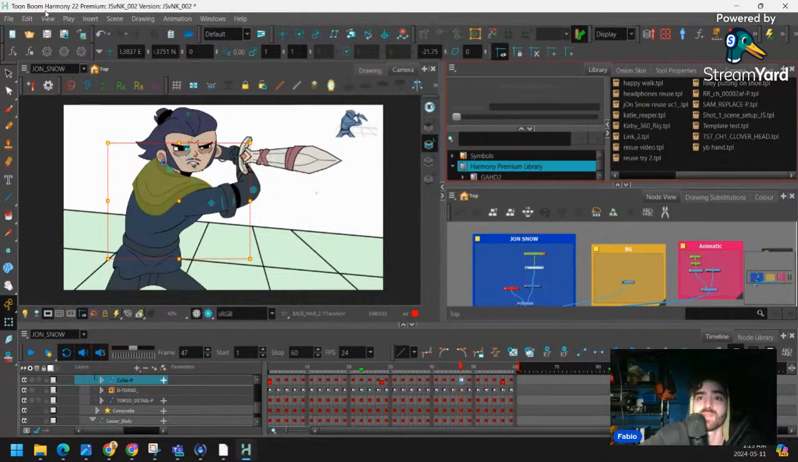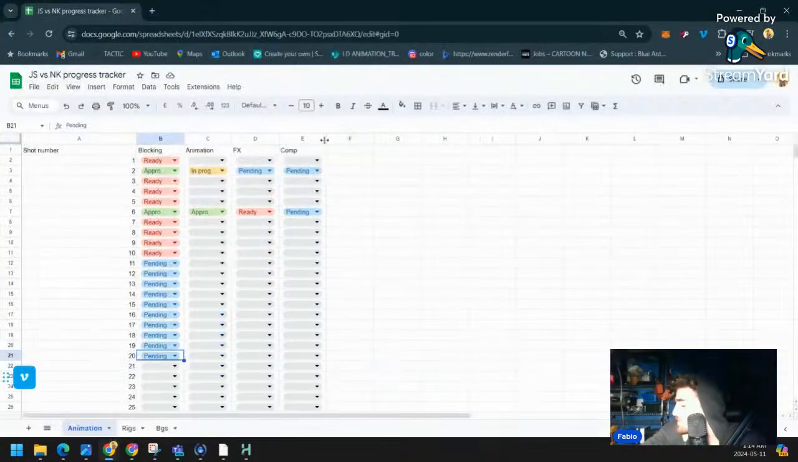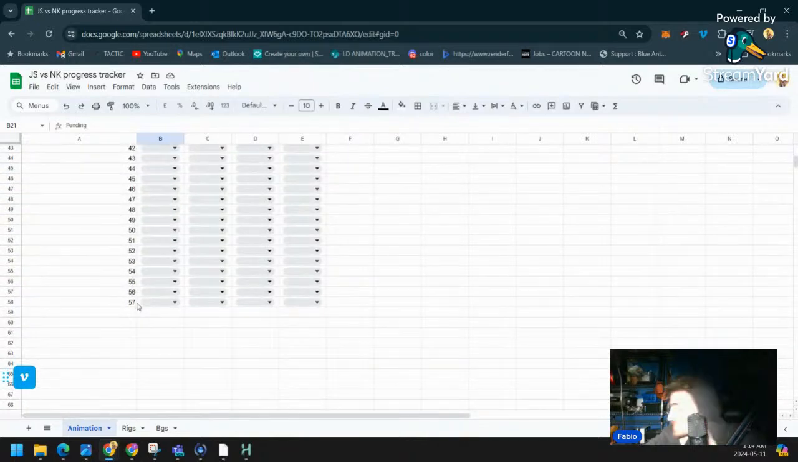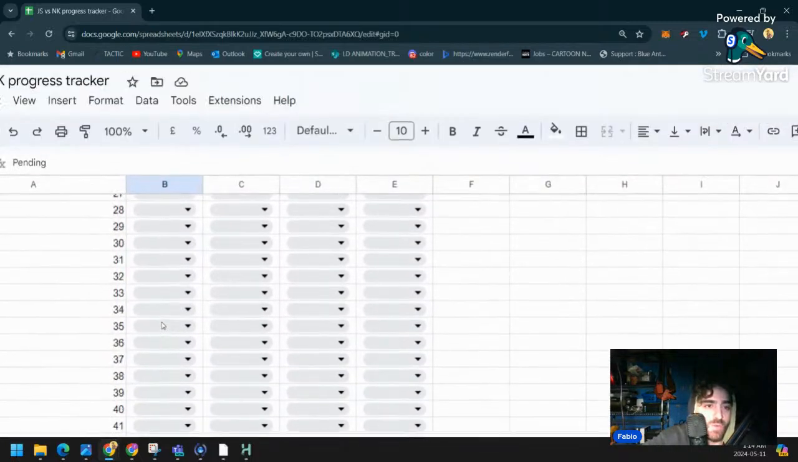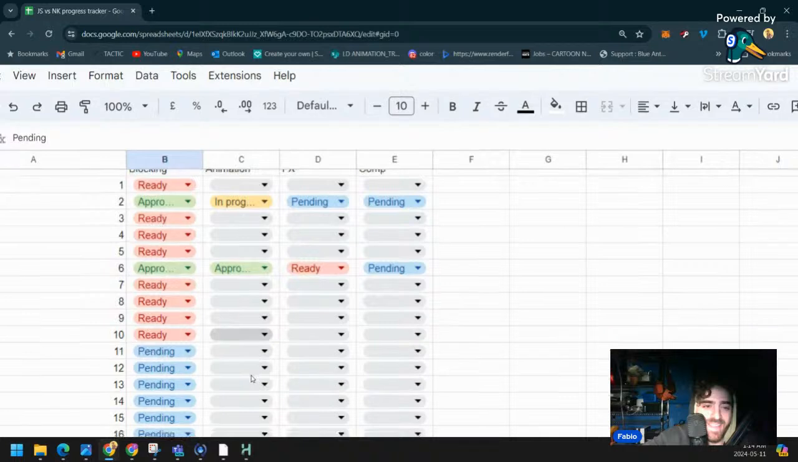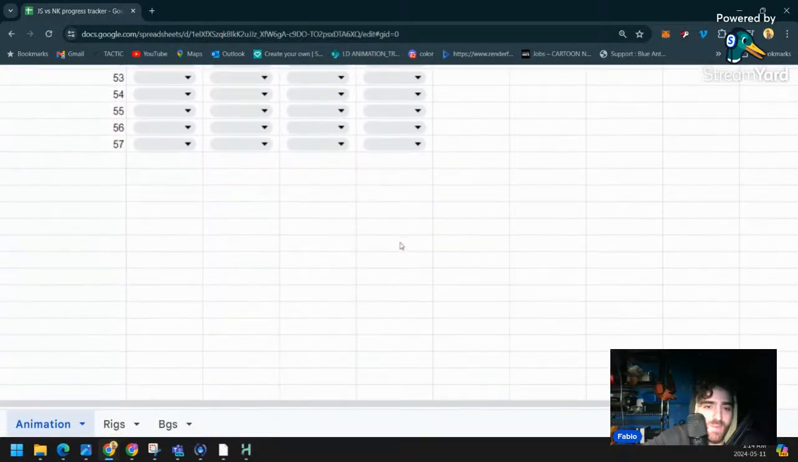Here's the breakdown. So I got a nice Excel sheet here. We have 57 shots. Let's zoom in. 57 shots in total. We have 10 of the shots that are already set up, like the scenes are set up. We're working on 2. But yeah, we got a long way to go, right? Blocking, animation, effects, comp. It's going to be a long road, guys, but it'll be fun. It'll be fun to see, I think. So it'll be good for these live streams to work towards something.